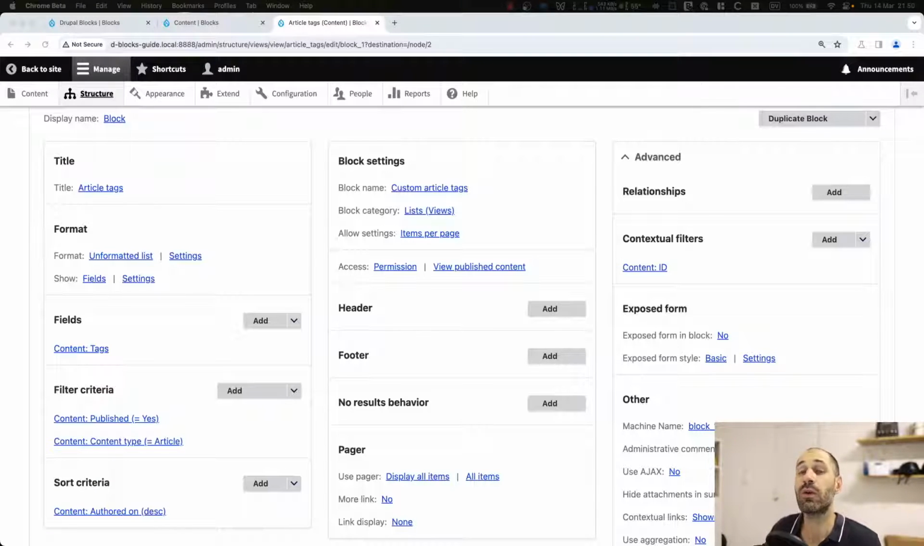So at this point, we have created blocks through the block layout page. We've created content blocks. We've controlled the visibility of the blocks. And also we have created blocks using views. Now I want to show you how to create blocks using code.